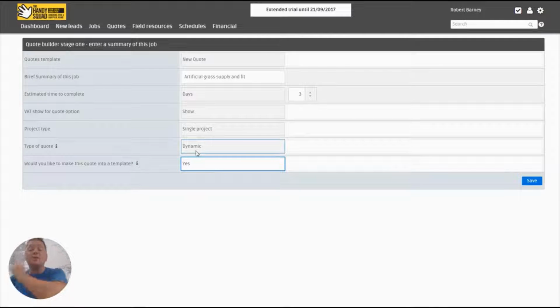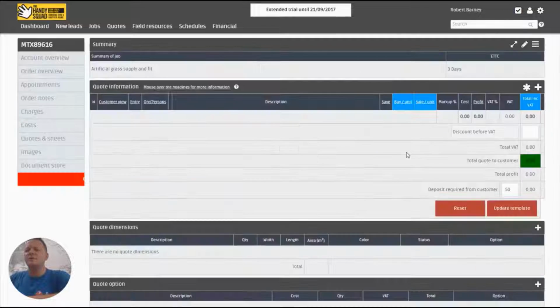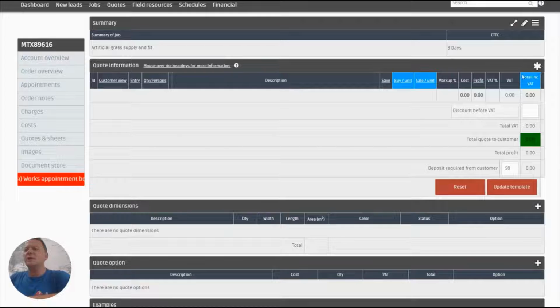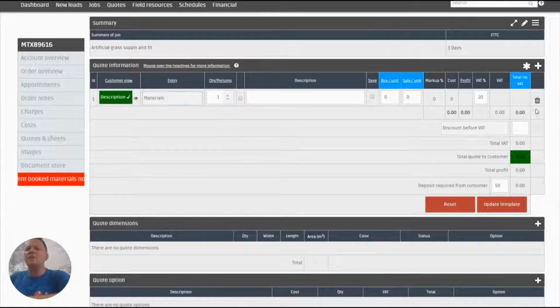Yes. Now, dynamic quote means that we can change one value and link them in a ratio, and they're all going to change at the same time. So I'll show you how we do that. So we save this. Anything we do now is going to save onto this template so we can use it again. So let's add some line items.